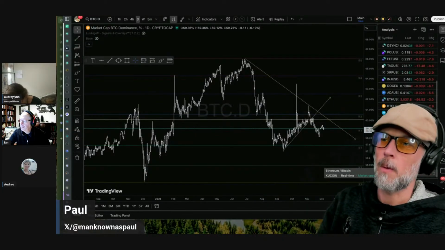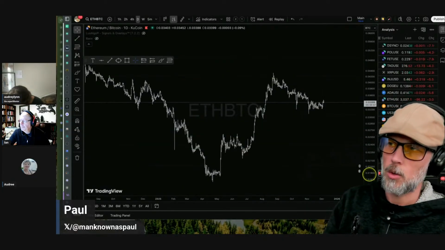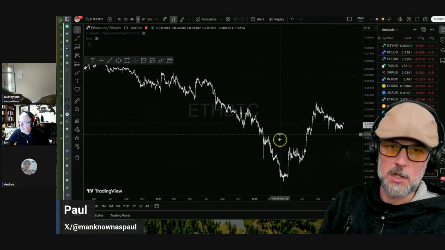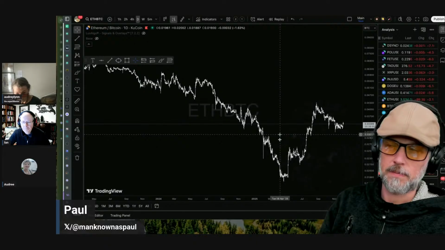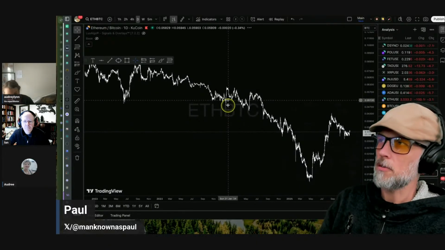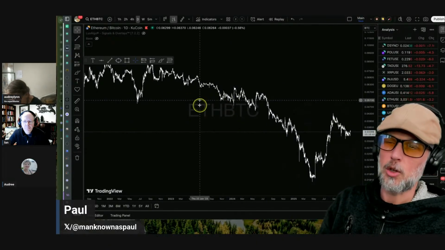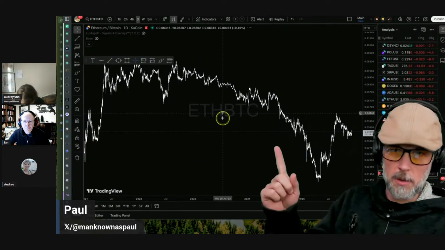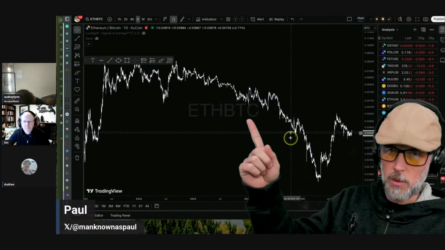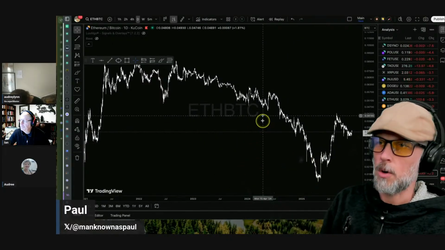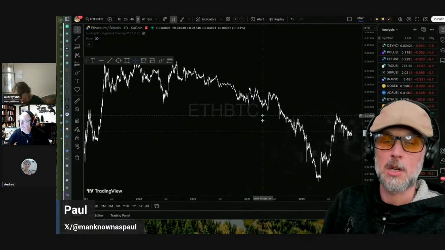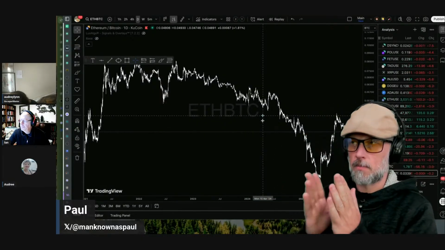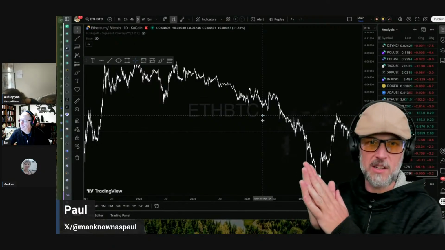Another chart that I wanted to bring up is this one here, because this is another good indicator of what the alts versus Bitcoin are doing. This is the chart for Ethereum. How many Bitcoin does it take to buy an Ethereum? So there you go, Ethereum Bitcoin. This is a different type of chart. We're not looking at the price in US dollars or Canadian dollars.